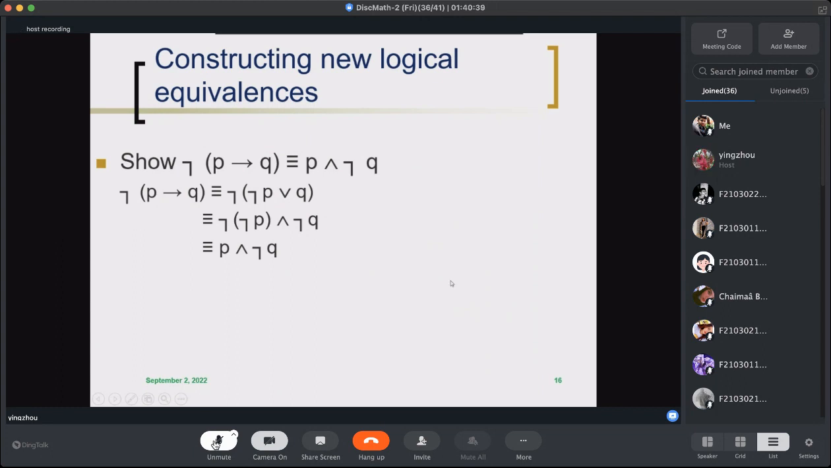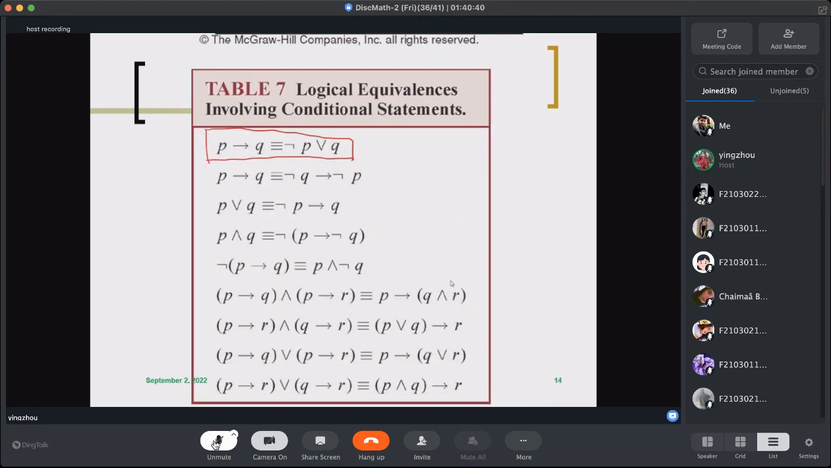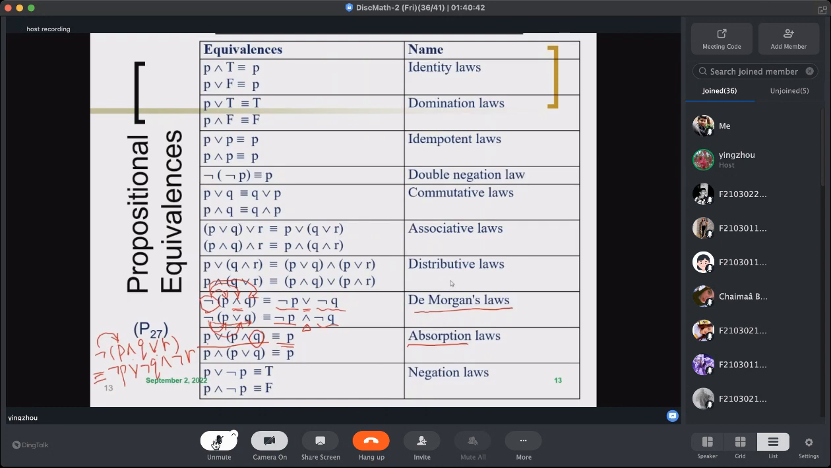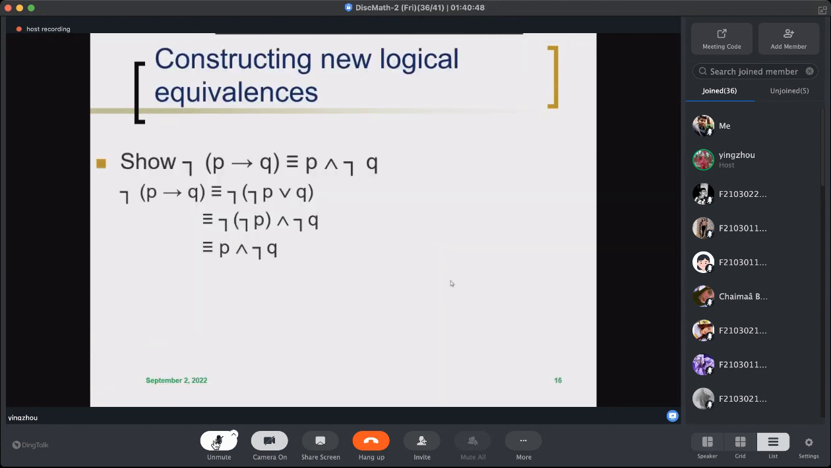So based on this table, many of the existing equivalences already have proofs. We can use these equivalences to prove the new equivalence. So you can use them directly, not only using the truth table. When you are asked to show that two logical expressions are equivalent, you have two ways. The first, you use the truth table. And the second, you use the existing logical equivalences.